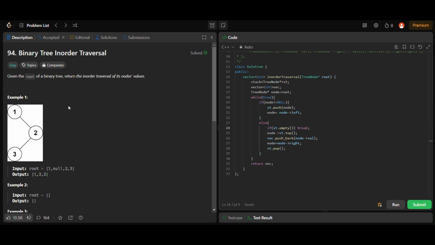So here I have taken the binary tree Inorder traversal question from LeetCode. I have already solved this question, so I'll be explaining with that. As I have explained in the algorithm part, we will first take one stack, and to store the result list, I'll take one vector. After that, I will take one more variable to store the root node, to start with.